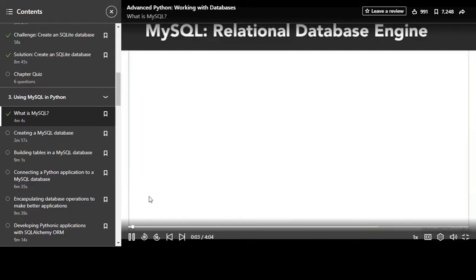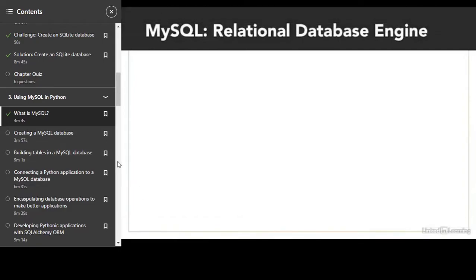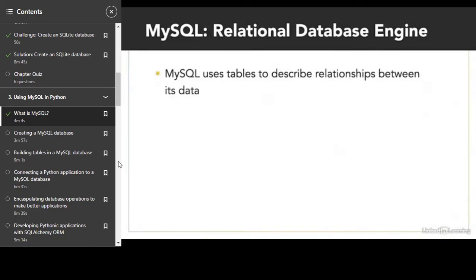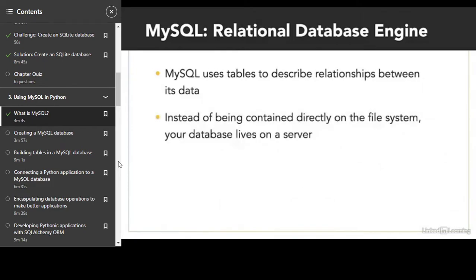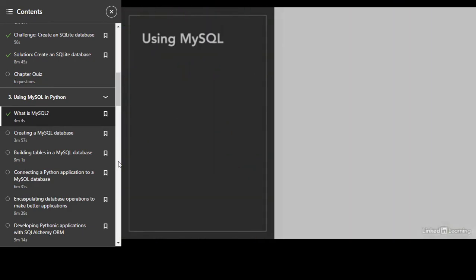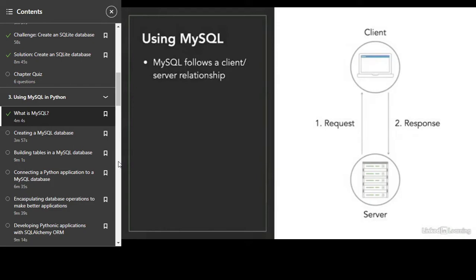engine is MySQL, and it's one of the most popular relational database management systems used with Python. Similar to SQLite, it uses a relational model with tables to describe relationships between its data. But instead of being contained directly on the file system, your database lives on a server. MySQL follows a client-server relationship.